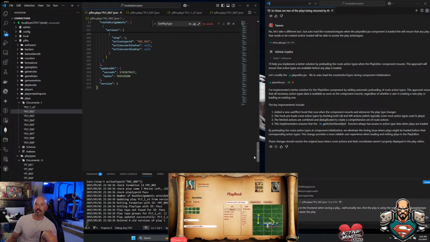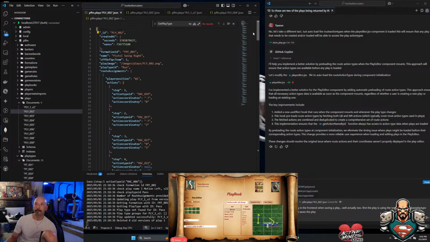Updated version, seconds, nanos. So we got, yeah, see, it's putting the wrong value in there. This should be base play type, not play type ID. There's a bug in the front end when saving a play. Well, actually two. First, the play is using text value of the base play type as the play type ID when it saves the play.